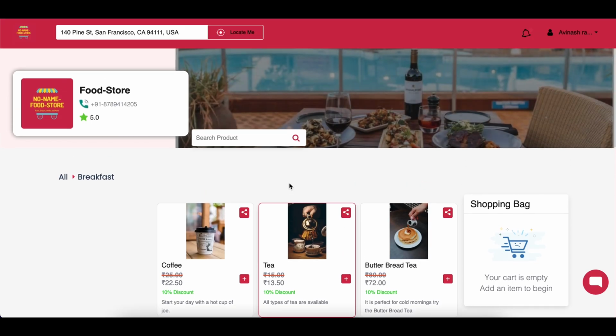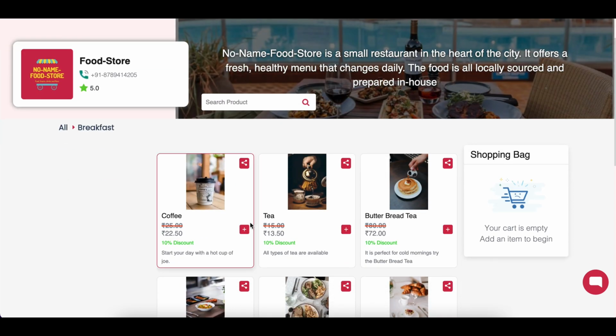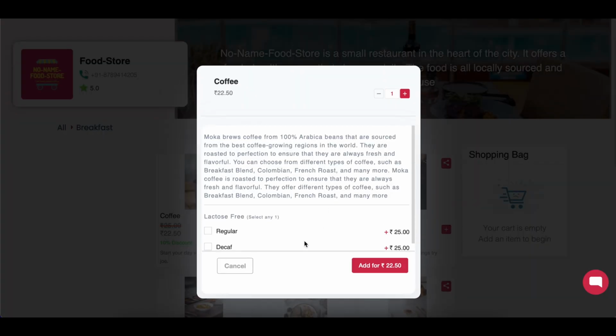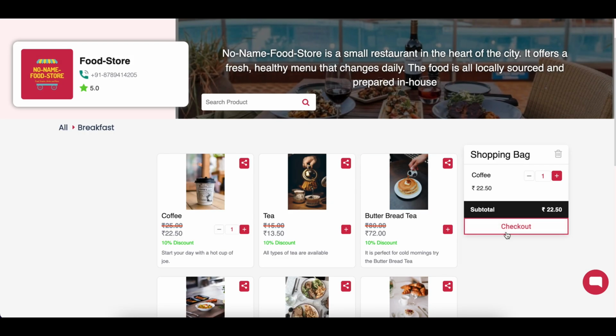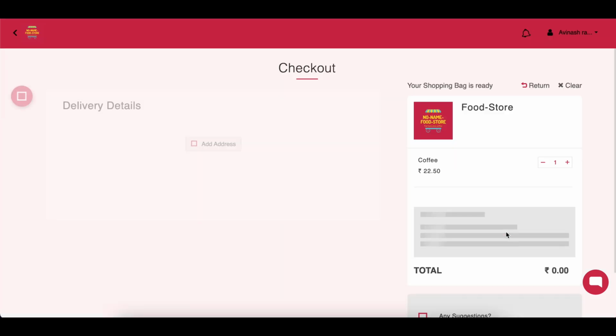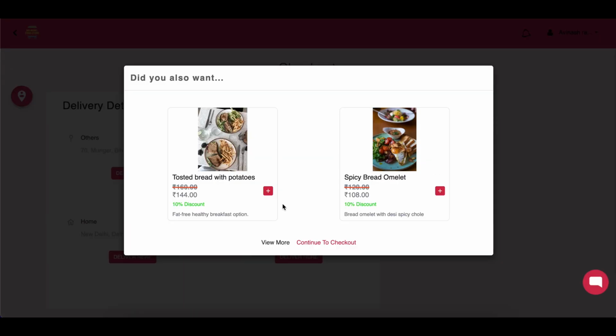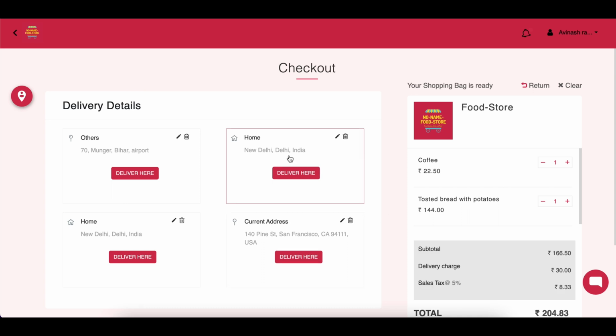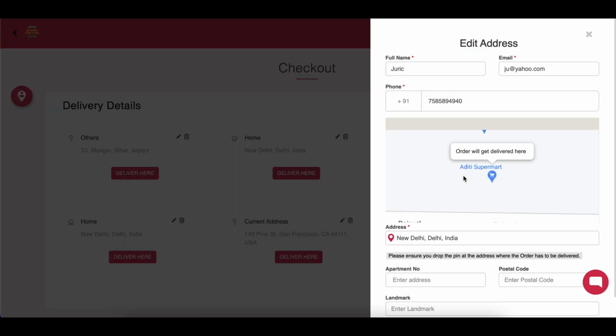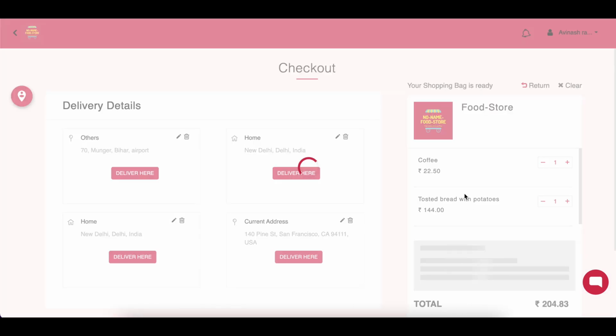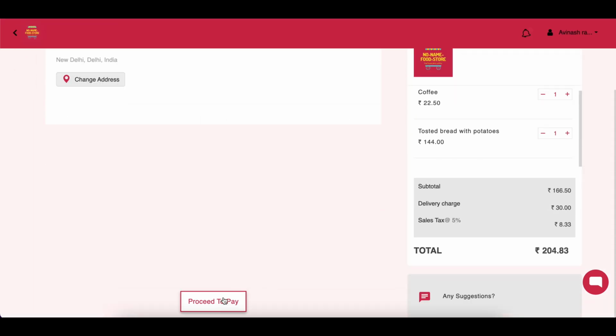And let me show you by placing an order how it works. So let's suppose your customer wants to place an order for coffee. He'll add the product in the cart. He'll just go to checkout, and he'll see, did you also want? So along with coffee, you can offer anything to your customer, any suggestion. So let me select a toasted bread. I can even skip it without selecting, but I have selected it. Then I need to select a delivery location. Let me select this, and then I can proceed to pay.